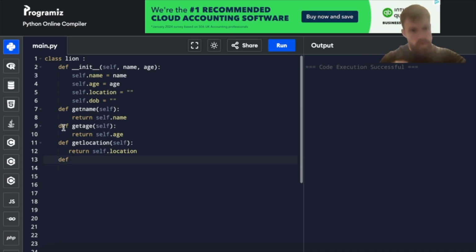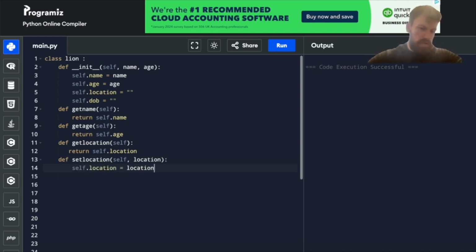I'm only going to do one because it's the same on every single one, but just to speed it up a little bit. So we're going to do set, location, bracket, self. In your setters, what you have to do is put the attribute that you want to change, which is location. And then you're going to do self.location equals location. And that will set it on there.